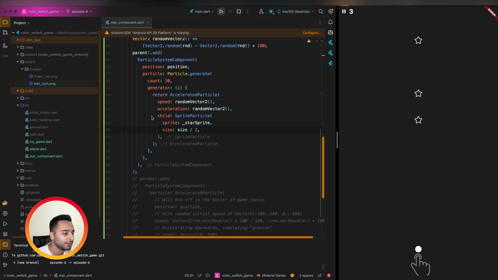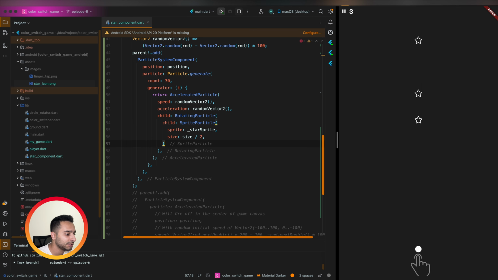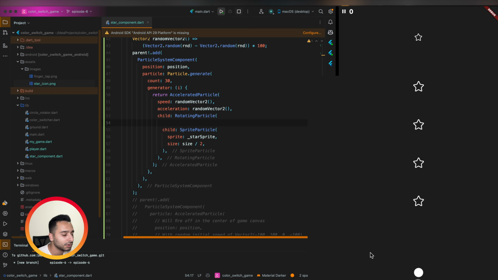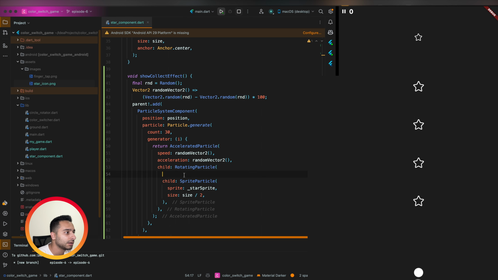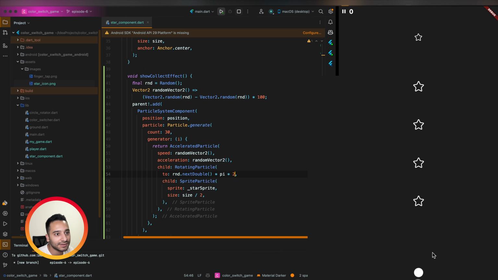To add the rotate effect, we can wrap it with a rotating particle. Child is this one. I think we can say from is 0 to is 2 times pi. I think it's good. But if we want to have some randomness, we can say to is next double, and we can times it by pi times 2. This way we have some randomness for the speed.